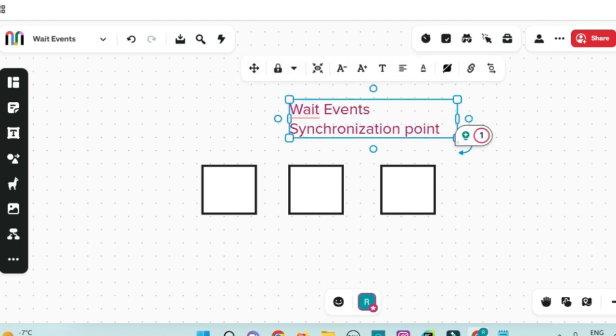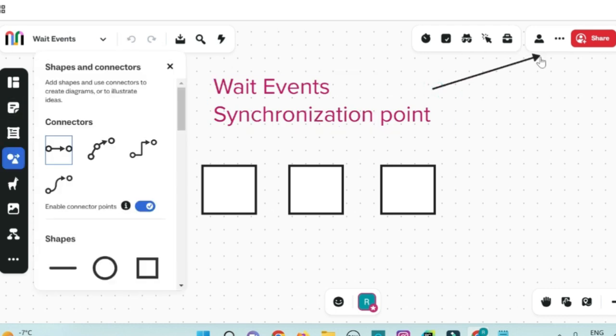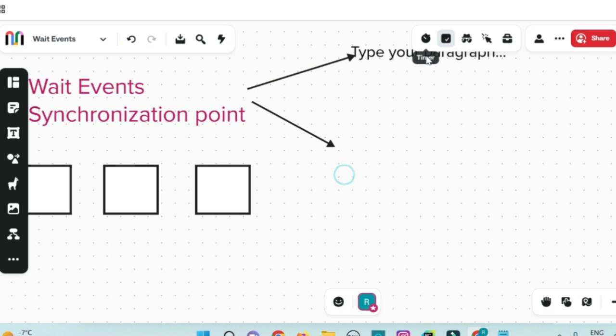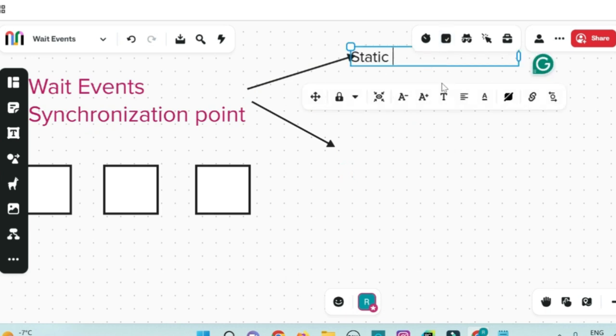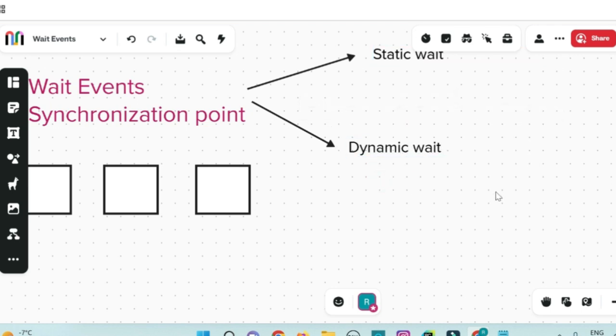So how can we insert a synchronization point? By adding wait events in your script. What are the different wait events we have? First of all, you have two kinds of wait: one is called static wait and the other is called dynamic wait. What is the difference between static wait and dynamic wait?